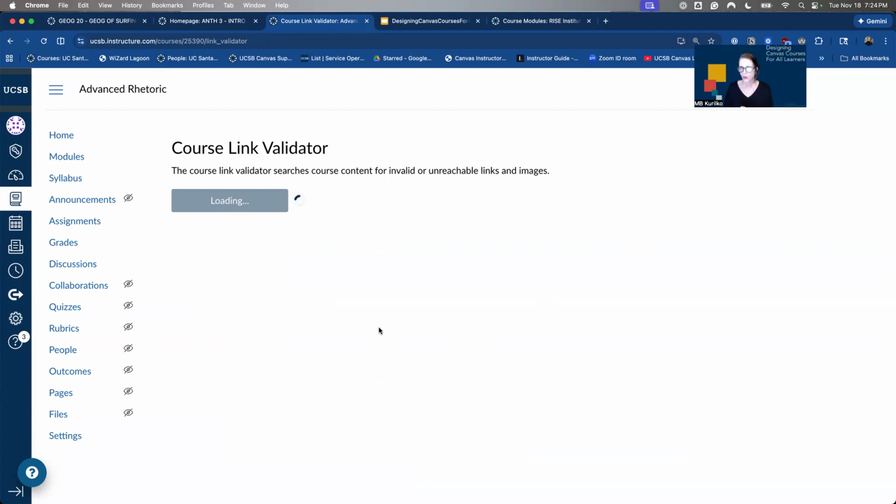And it will look for everything it can't load in Canvas. Now, there will be some things in here that will appear broken, but they're not because they're a form or a library proxy or something like that. So don't get alarmed if you see a large number of broken links. Also, it pulls up unpublished things. So if you've left anything unpublished for now, this is a good way of checking that.